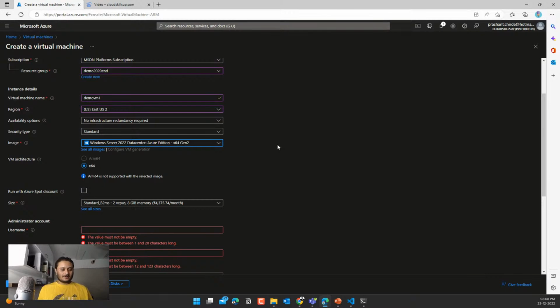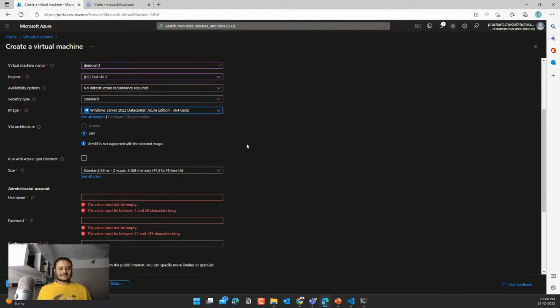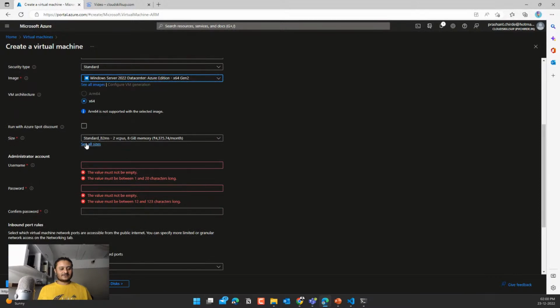Then we have to define the size, like size is your scope. It shows the size picked by default by this configuration, which is Standard B2ms. It has 2 CPU, 8 GB RAM. And here it's also showing how much it will cost for you for 1 month.